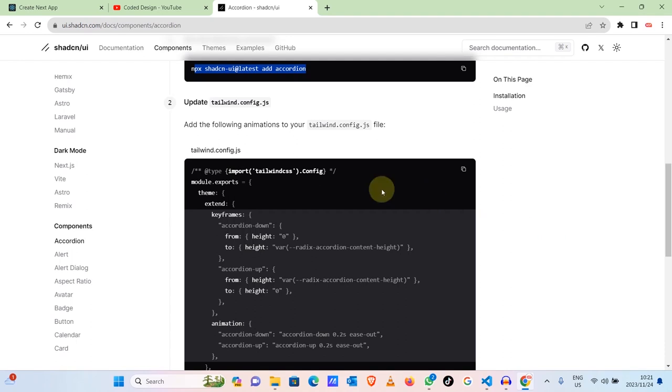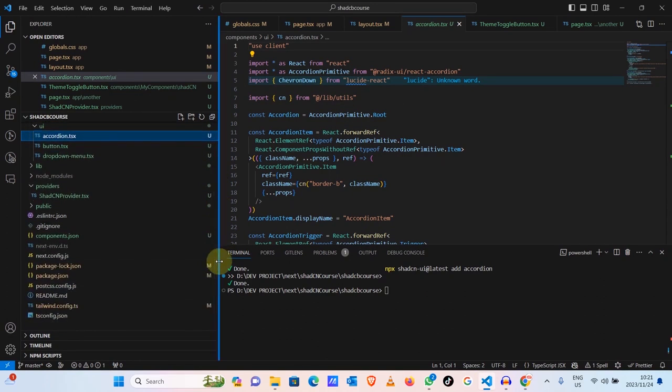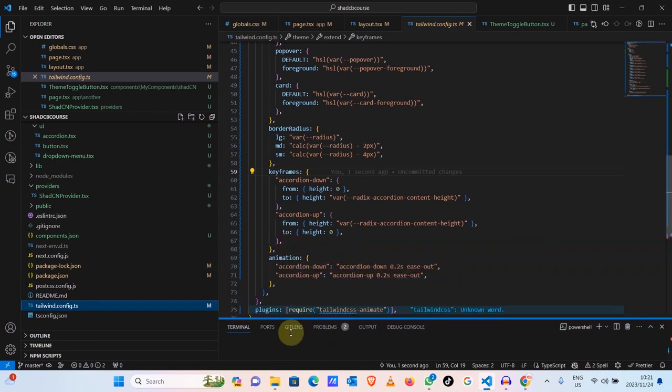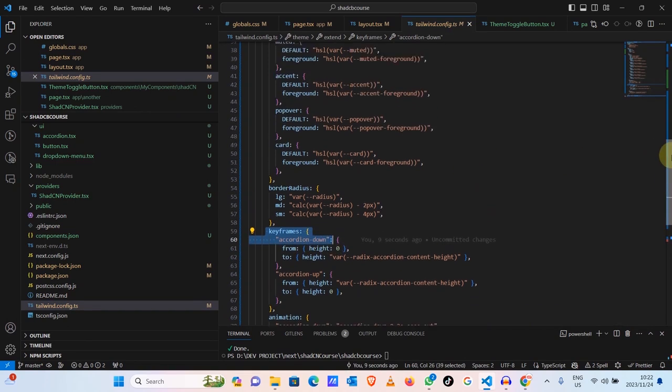Now let's continue. Let's see what Shadcn is telling us to do next. Step number 2, update your Tailwind config. What I've noticed, and these are the things that I also want you to notice, let's go to our Tailwind config. What they are asking me to do here is already here. As you can see, these are the keyframes that we're extending here. Let's just make sure we are in the right place.